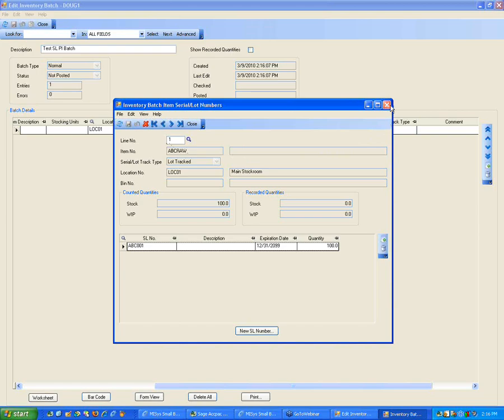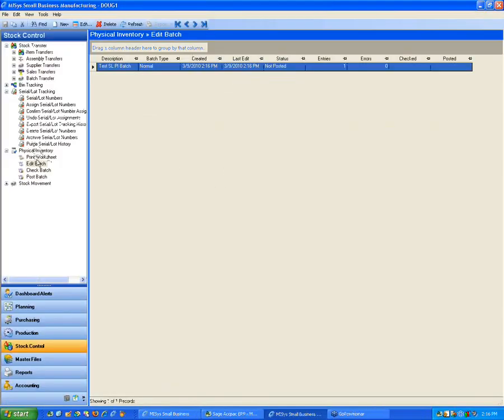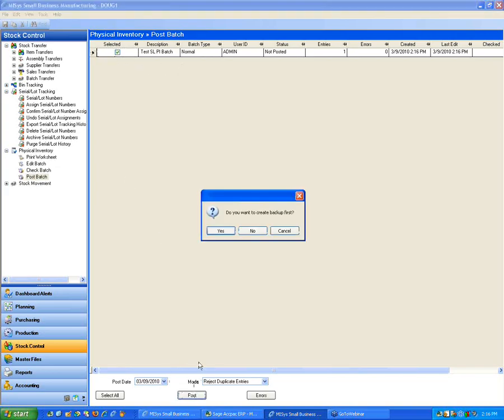okay, save your entry. Okay, so now what I've said is I'm going to be increasing stock by 100. Those 100 are going into lot ABC001. So what's going to happen now, normally we would check the batch just to make sure we could verify what was going to happen before it happened. However, in this case, we're just going to check our batch and we're going to post it right up.